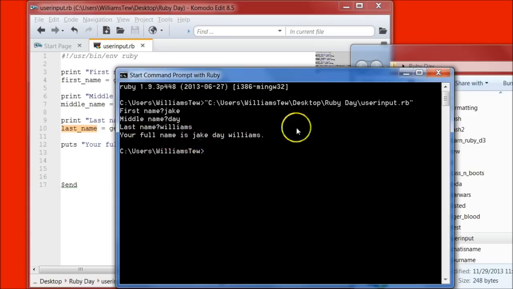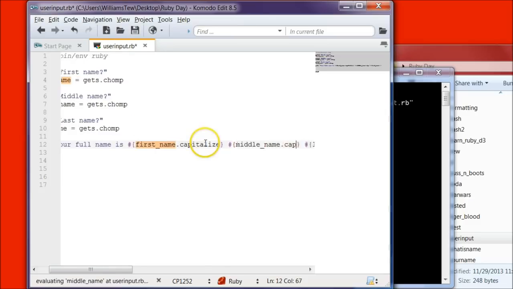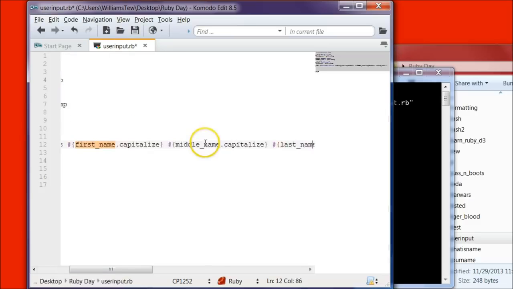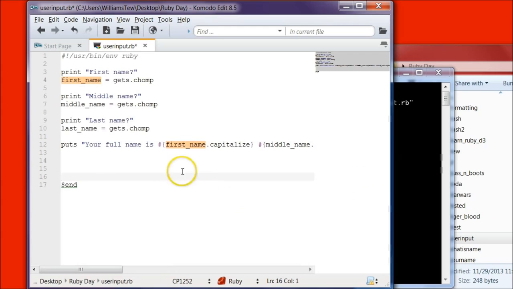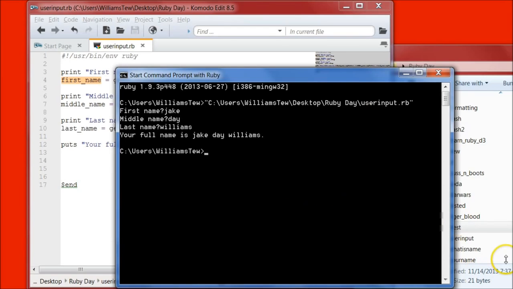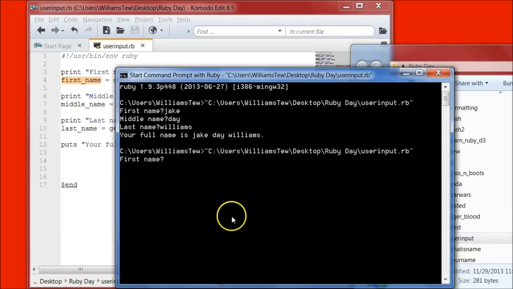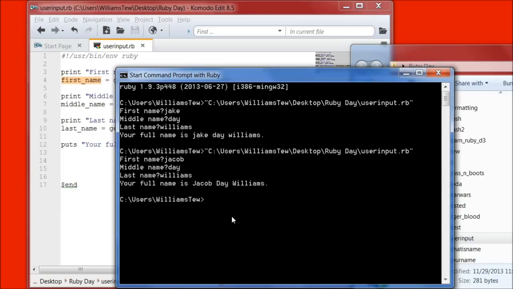Now remember, we want to capitalize all of these. So let's go ahead into each individual one and type dot capitalize, dot capitalize, and dot capitalize. Hit save. User input, hit enter. First name, Jacob, Day, Williams. Your full name is Jacob Day Williams.